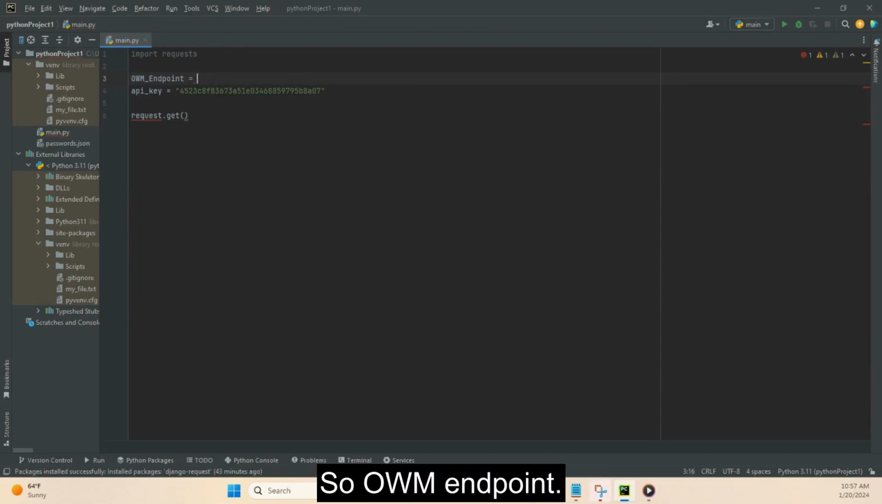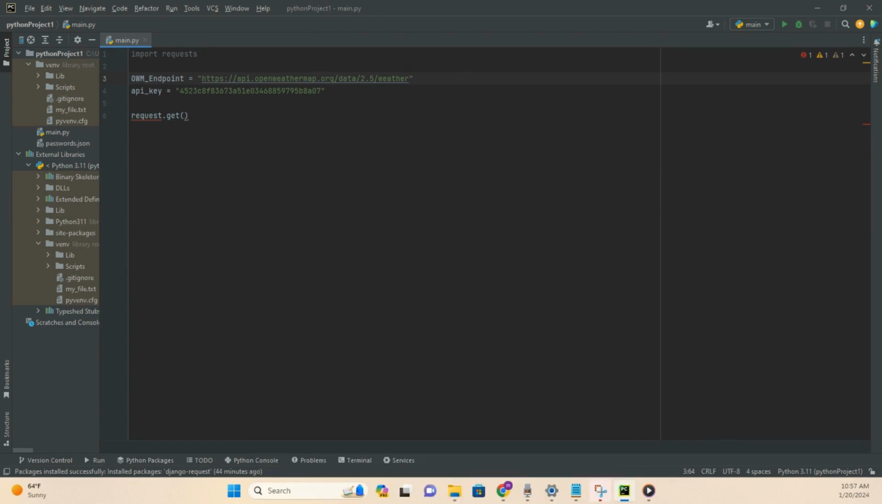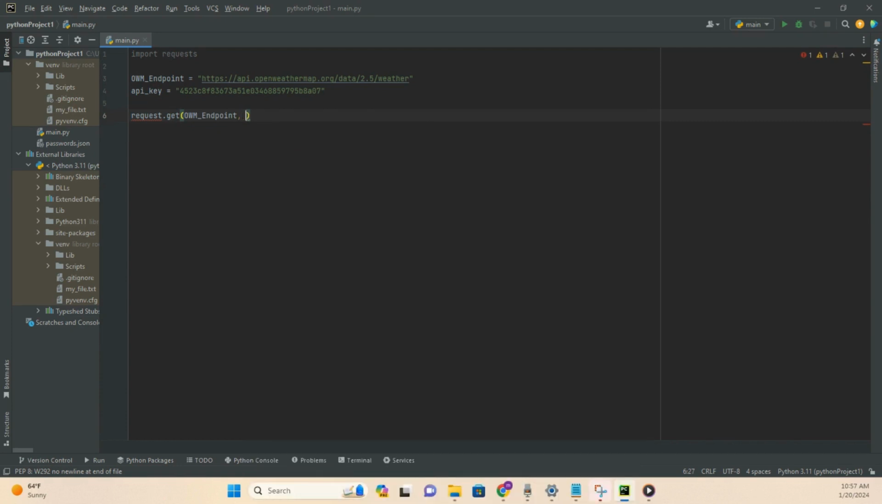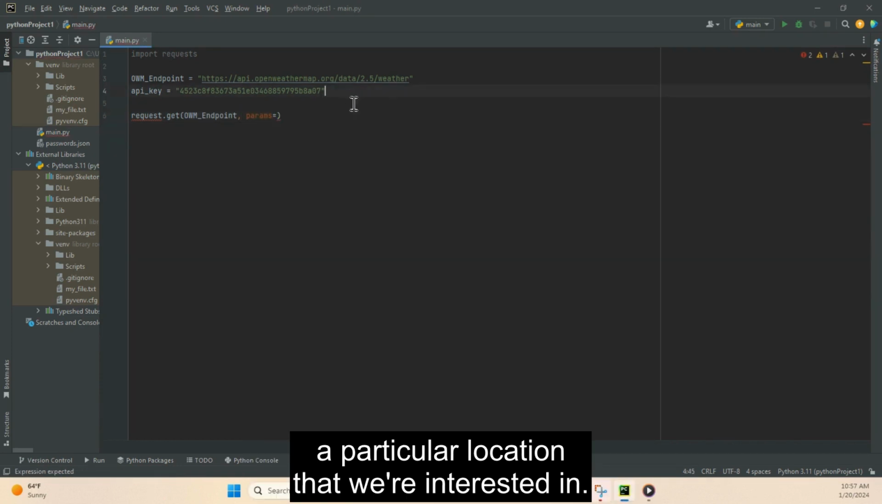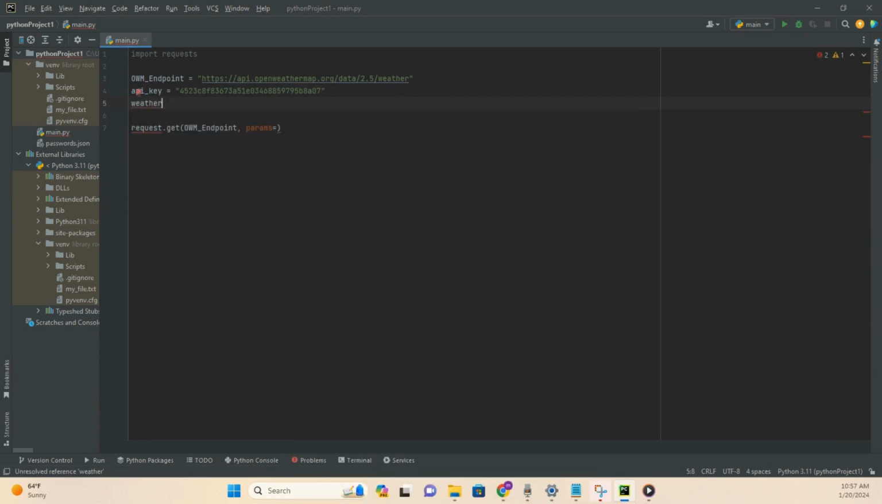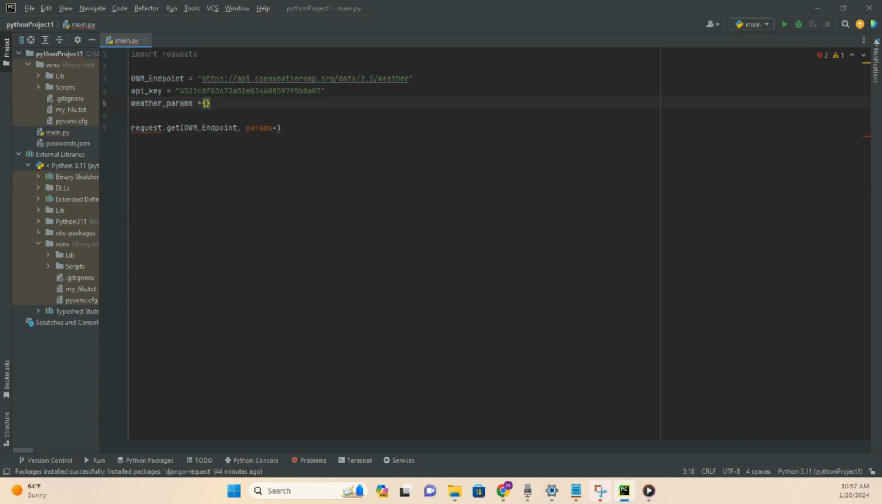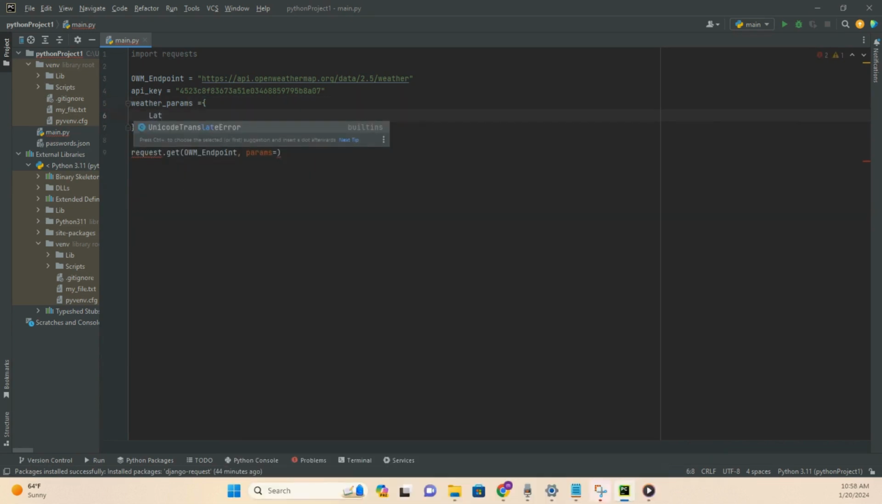So OWM_ENDPOINT. And in addition, we're going to provide some params. This is going to determine what kind of data we get back, and in this case, it's going to be the weather for a particular location that we're interested in. Let's create our weather_params, and this is going to be a dictionary. And we have to follow the keys that are provided in the API docs.